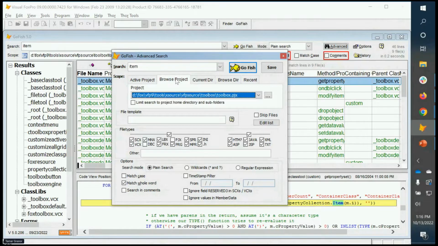It's these 2 tabs, Browse Project and Browse dir, that really let you do some more, because you can now hit the ellipsis and then go find the folder you want to search in, and even set to current directory if you want. On the Browse Project side, you can go find the project you want to search in, and then you would hit the GoFish button here and it would do the search. I'm not going to actually do that here, because I want to look at all these other things that are available here.